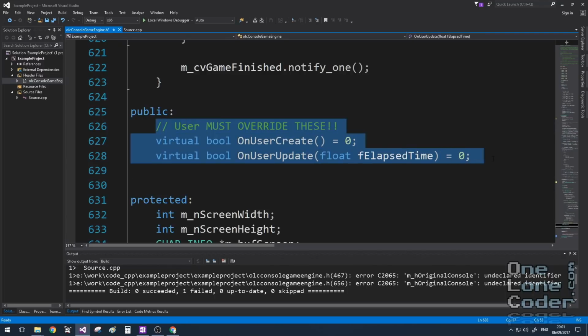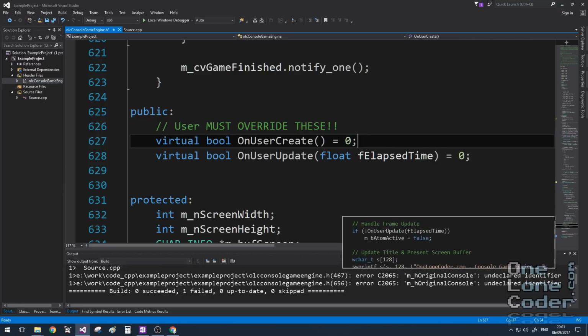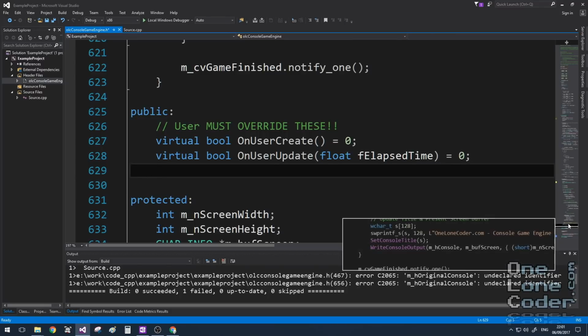And we can see we've got two pure virtual functions here. They're pure because they're specified equals 0. That means they must be implemented by the user. So if you try to compile this on its own, it won't let you. The compiler will say these are abstract, these are missing, you need to go and fill them in.